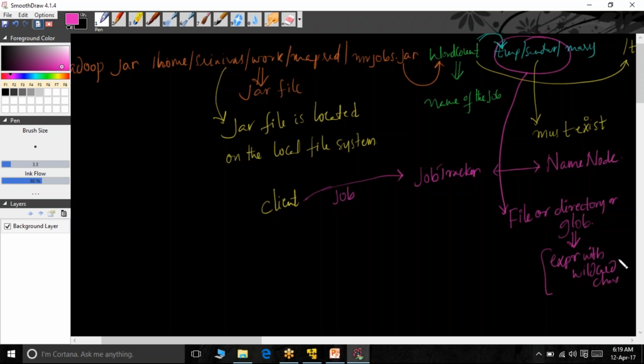Matching with that regular expression, all the files that are allowed will be processed. That is what I mean by glob. Matching with that criteria, all the files that are allowed will be processed. Hope this is clear to you.